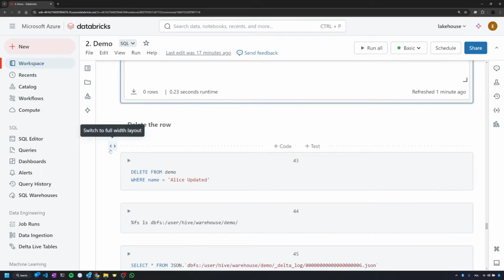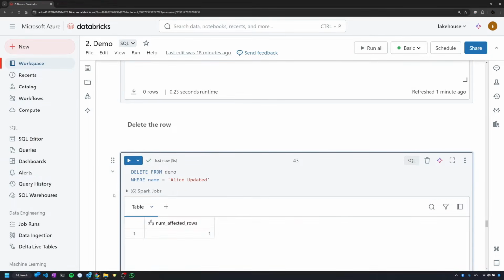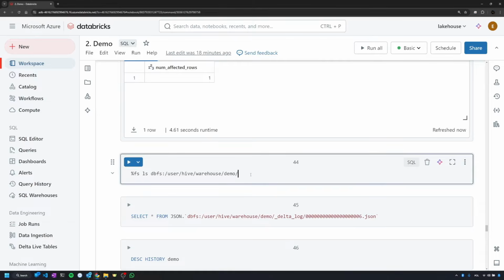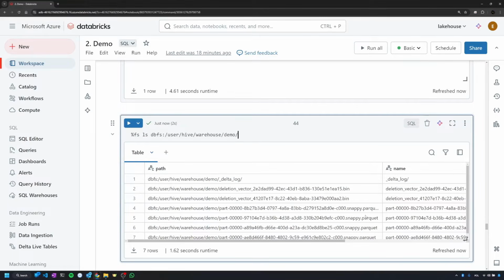The first one is very simple: deleting a row. We have our table, and we realize that Alice updated is here by mistake. So we delete the records corresponding to Alice updated and straight away check our Parquet files, to quickly see that this time no new Parquet files were created. Instead, we have something in our folder called a Deletion Vector, which we will explain in a couple of moments. But in the case of delete, no new Parquet files were created.